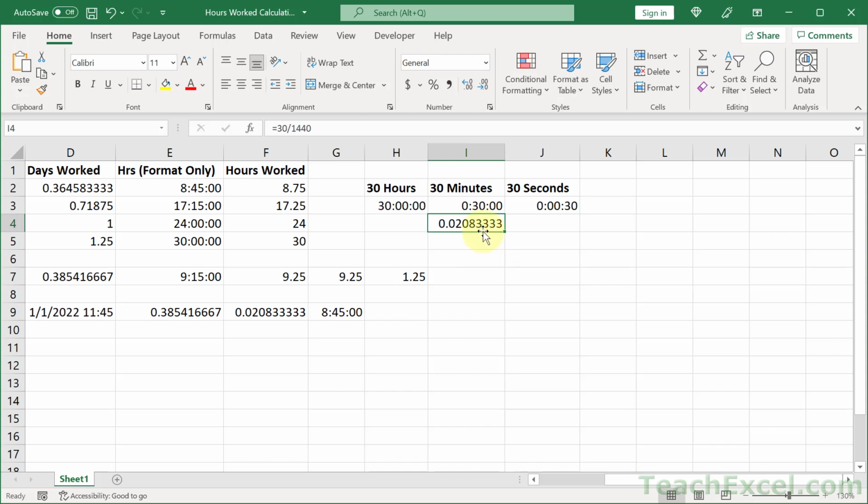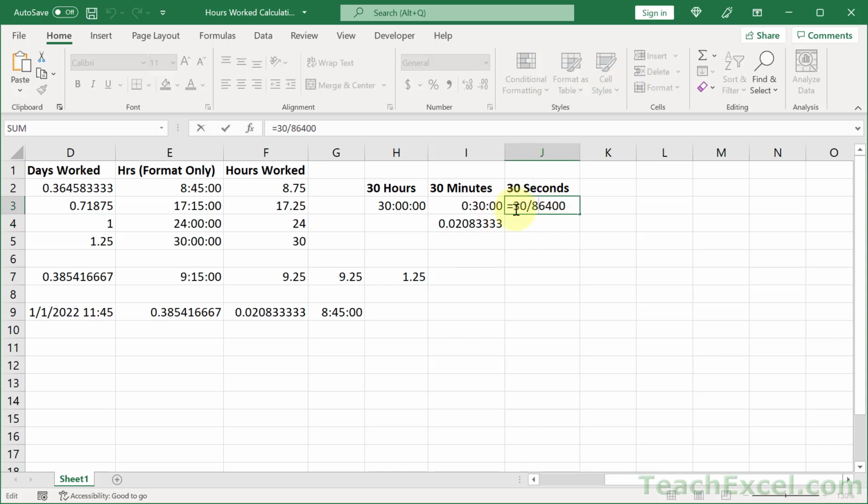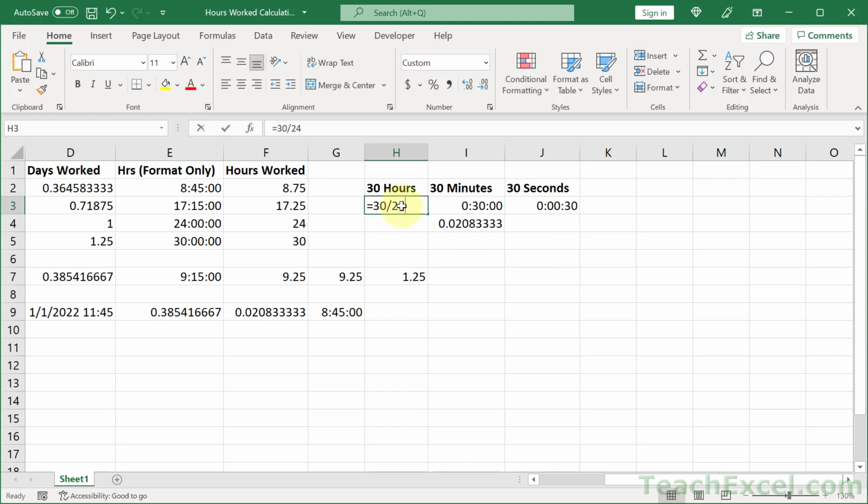How do we do it for seconds? Well, it is the exact same thing. How many seconds do you want? 30. Then you divide it by the number of seconds in a day, 86,400. How about for hours? Same thing. Figure out the hours that you want to work with, divide it by 24.